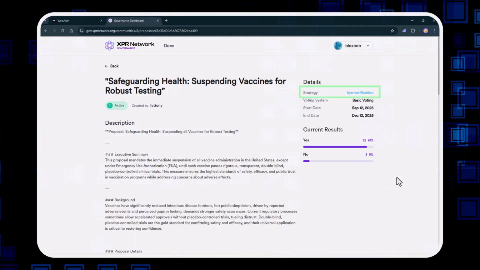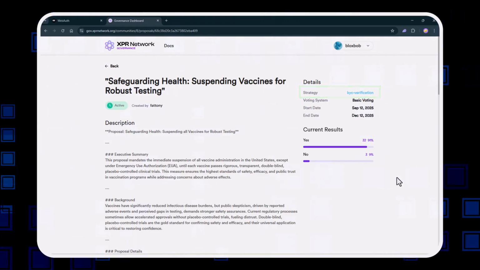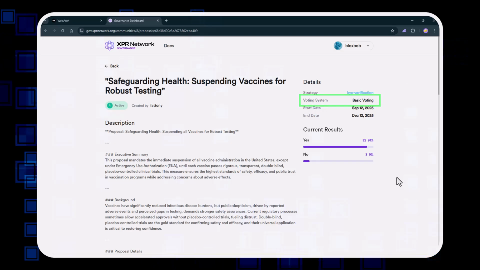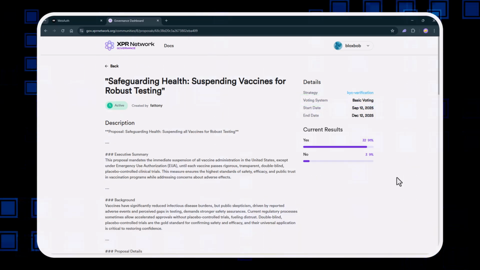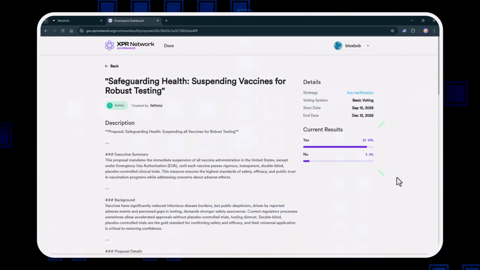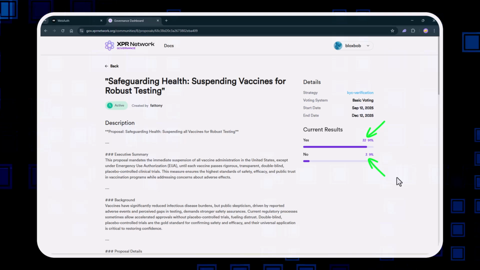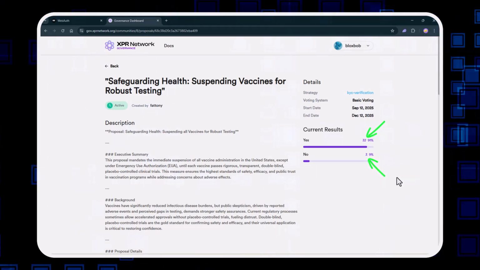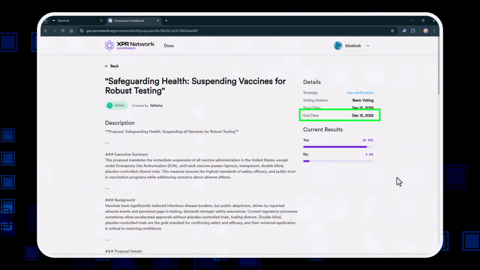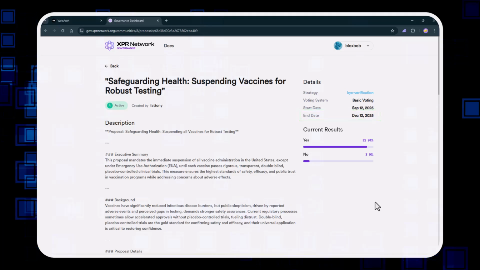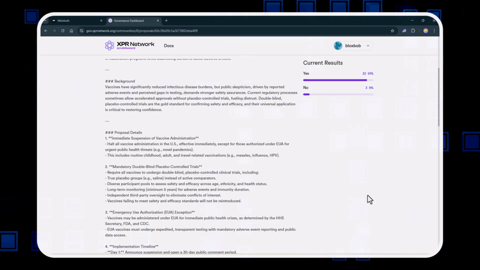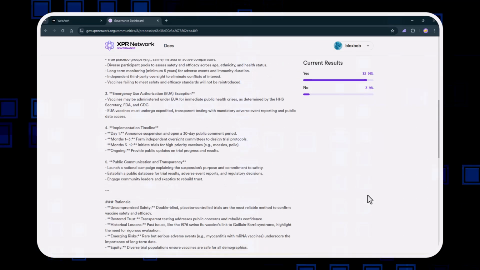We can see that this proposal uses the KYC strategy and basic voting, meaning every verified account has exactly one vote. Here, we can also see how many accounts have already voted, the current voting results, and that the voting period runs until December 12, 2025. After reading through the proposal description and its purpose, we can now cast our vote.